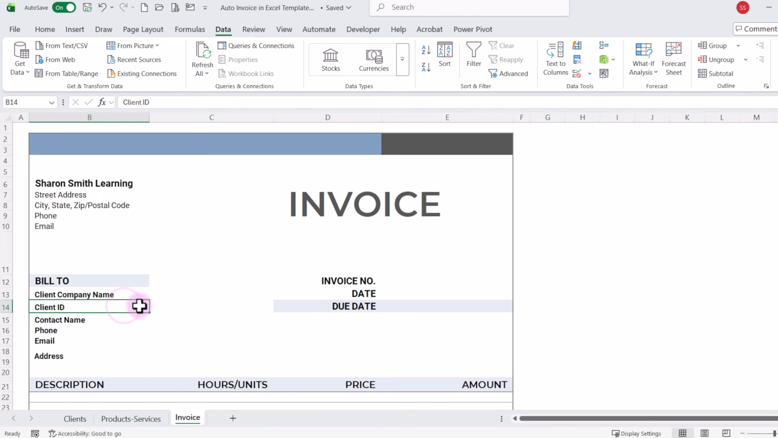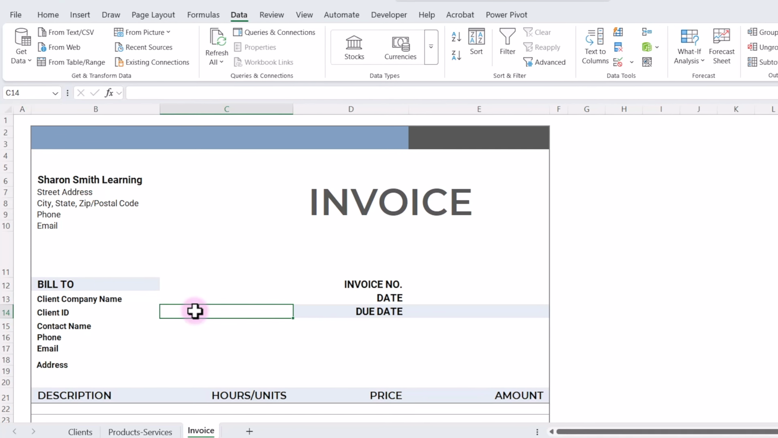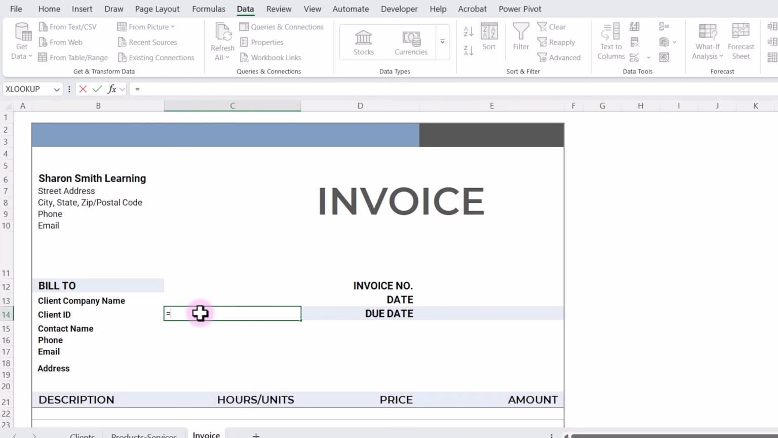So below the client company name is client ID. I'm going to select the cell under that, and now I'm going to start typing my XLOOKUP formula. I'm going to type equals XLOOKUP. When it comes up down below, you can just hit tab, and it'll open up the parentheses for you, and the first argument is the lookup value. So we actually want to look up the value that's the client company name in the cell above. So I'm going to select cell C13.